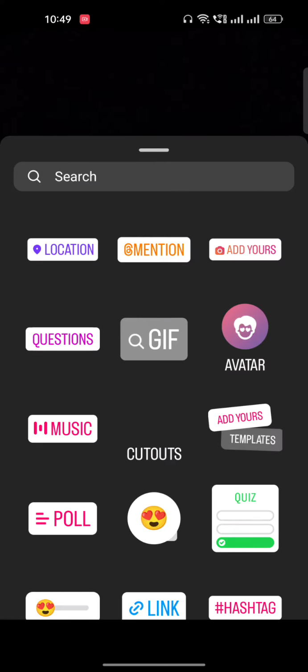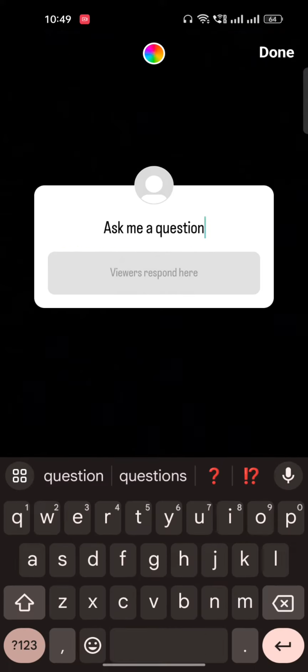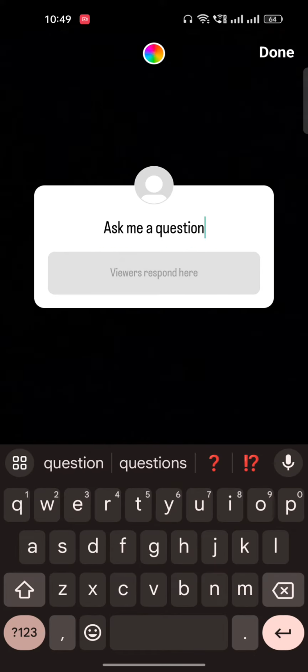Now we'll just go to this sticker icon, and here we will go to the questions. Here you can ask whatever questions you want, right? And anybody can answer it, and this is how you can do it, and this is completely anonymous, so I hope it is helpful for you.